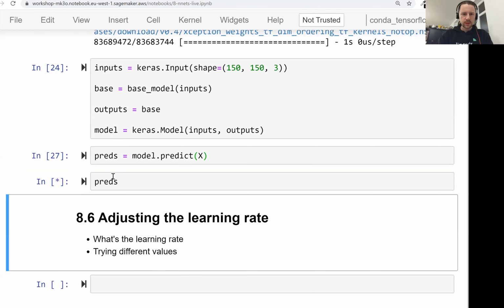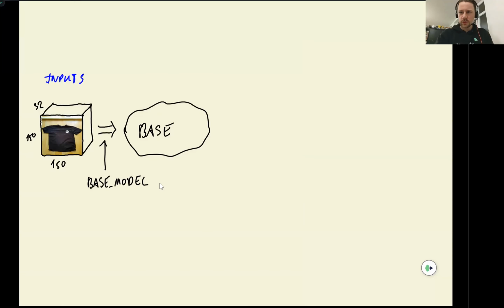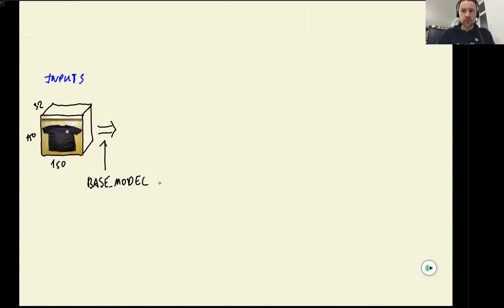So let's look at these predictions. First of all, let's take a look at the shape. What it outputs is actually a 4-dimensional thing. I will draw a 3-dimensional cube because I'm not very good at drawing 4-dimensional things.